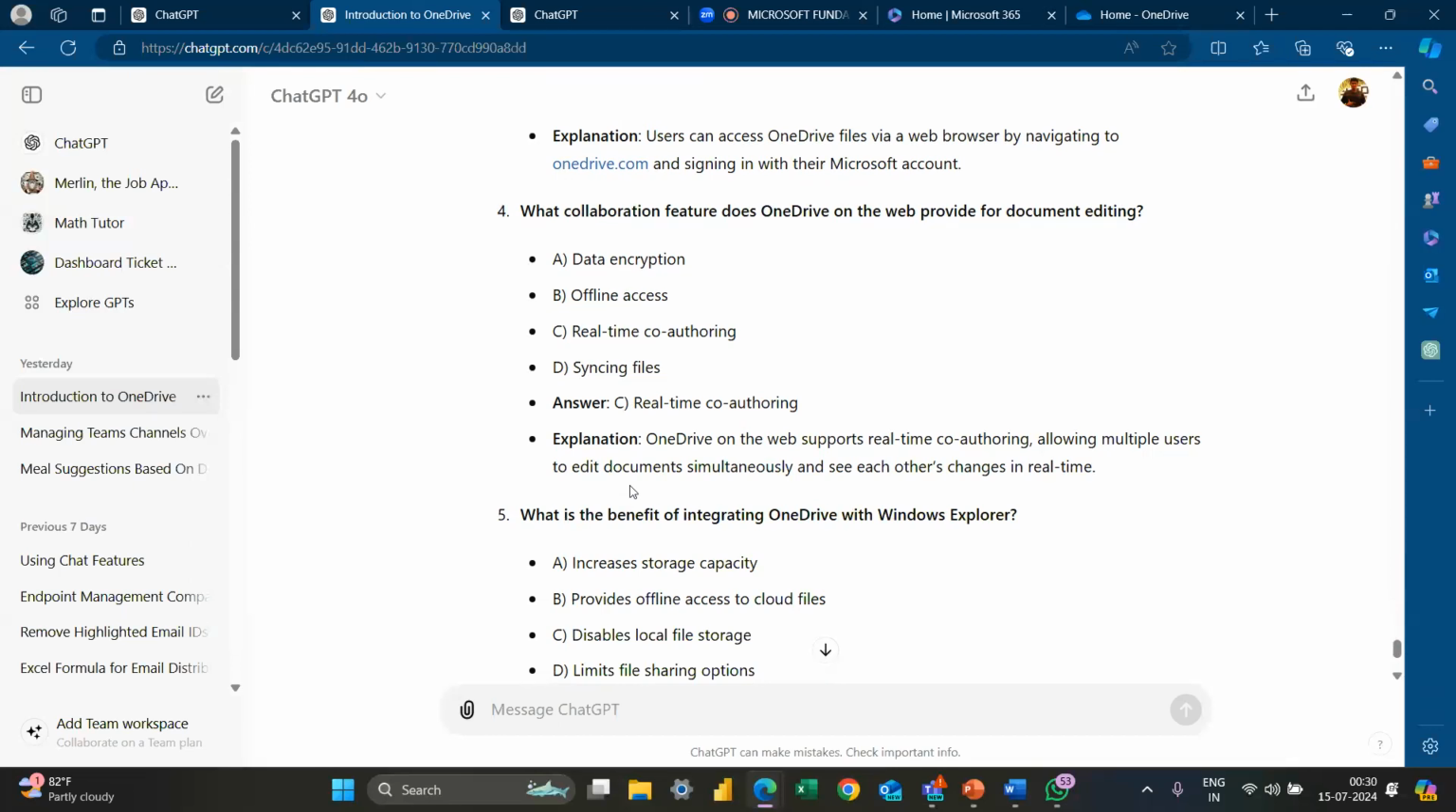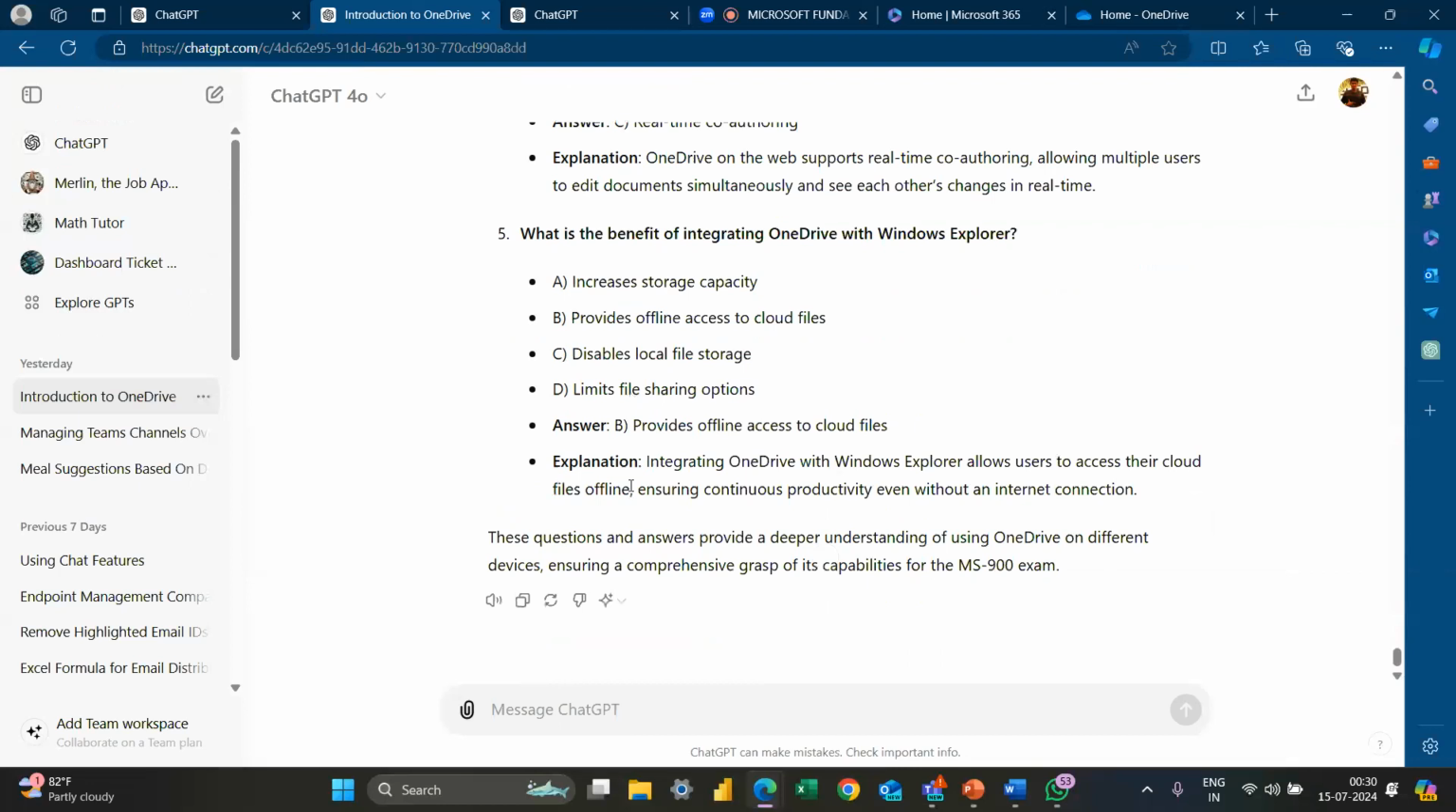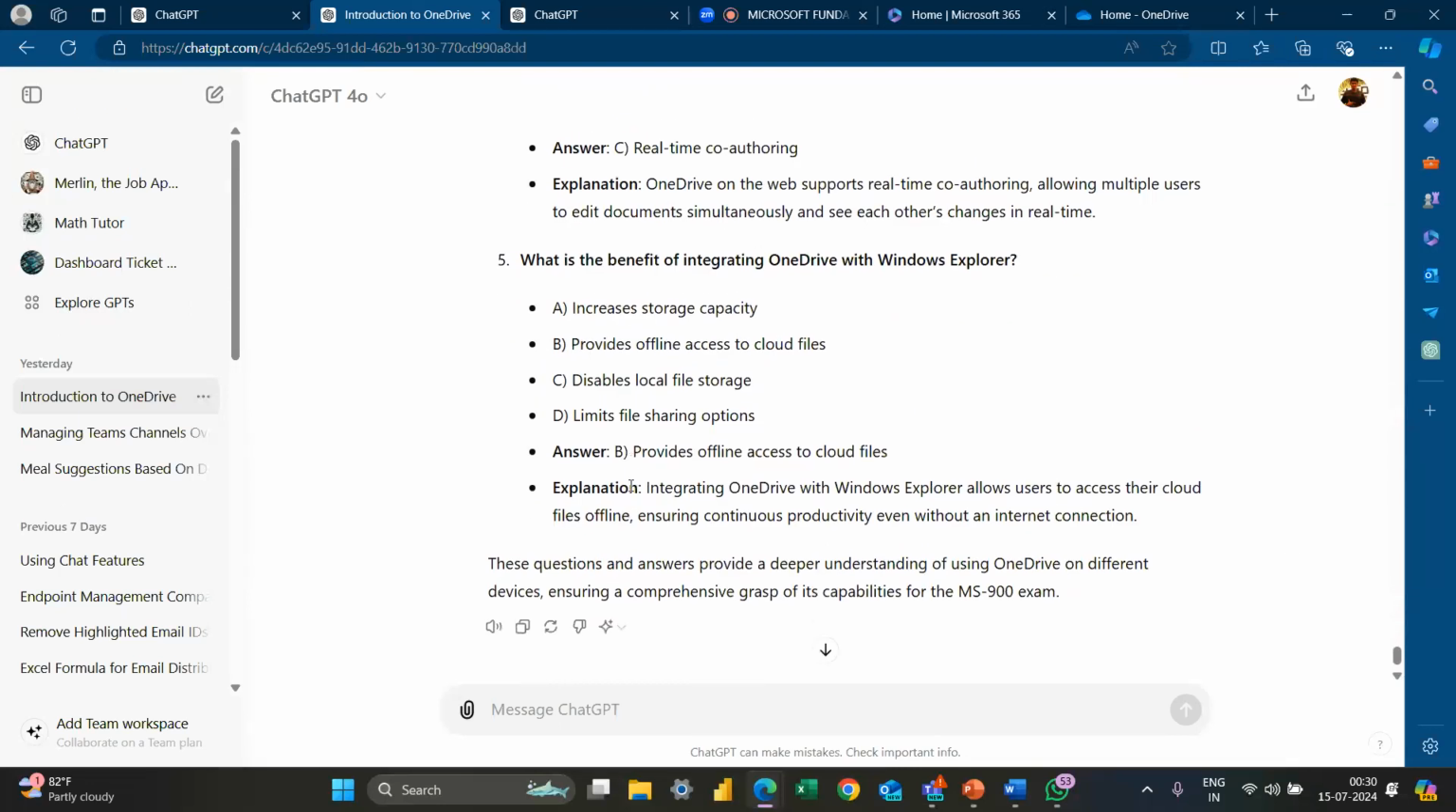So what is the benefit of integrating OneDrive with Windows Explorer? The correct answer is provides offline access to cloud files. So integrating OneDrive with Windows Explorer allows users to access their cloud files offline, ensuring continuous productivity even without an internet connection. So that is really amazing and it really gives us the insight.